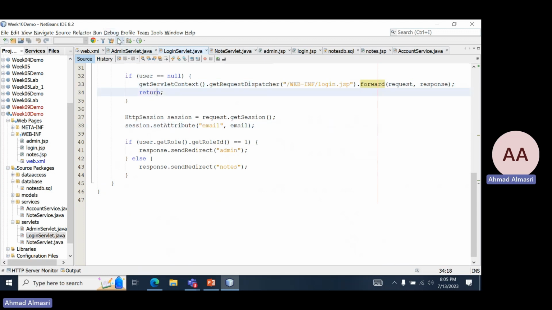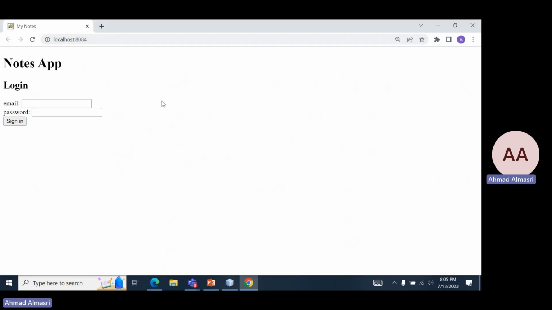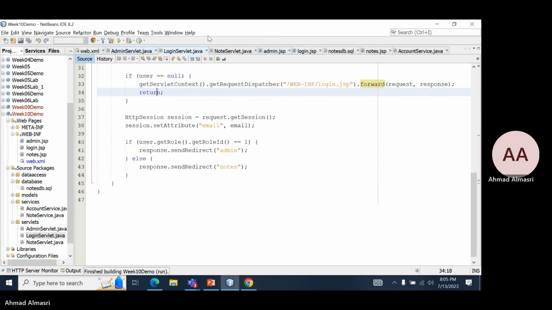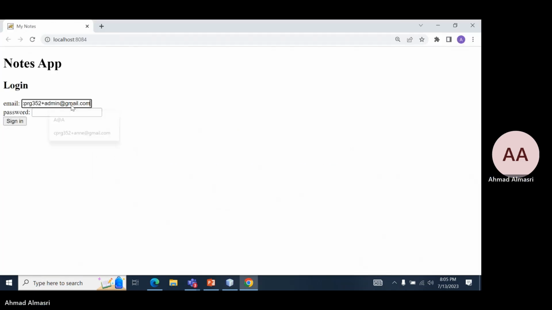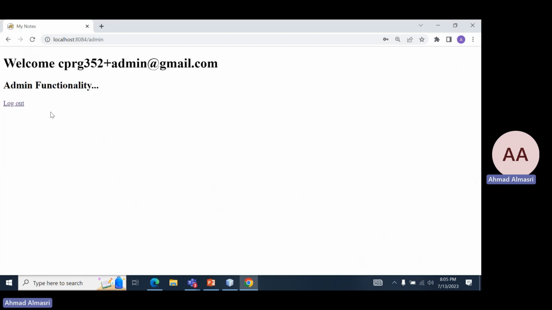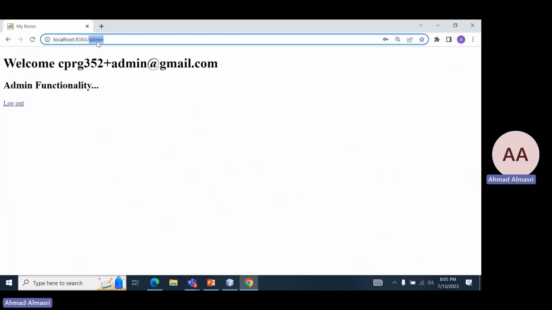Let's just run the application and copy some data from here. Okay, let's take this one. Let's take the admin, and his password is password. If we say sign in, yeah, we are now inside the admin page. As you can see, we are inside the admin page.